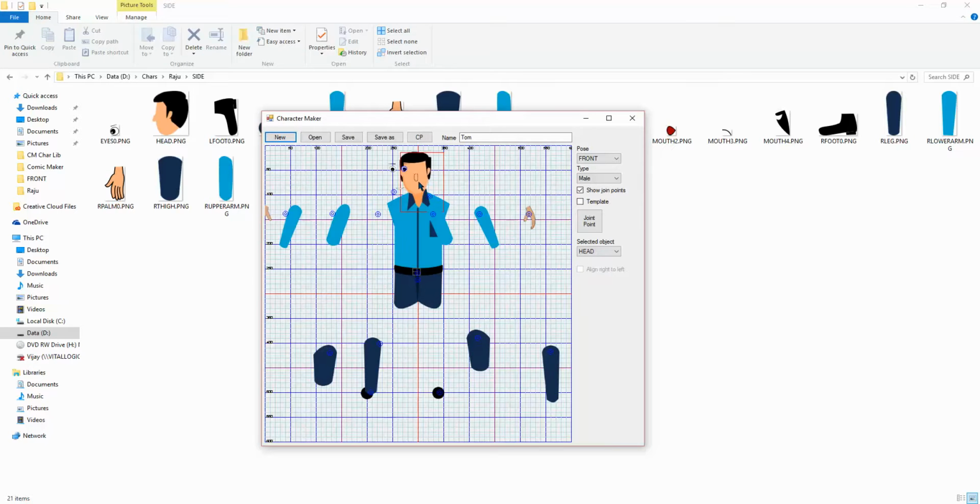Now I will arrange the face. This looks fine to me as of now. I will click on the right shoulder. This is the left upper arm. Sorry, my head is arranged, but the rotation point of the head is not arranged.